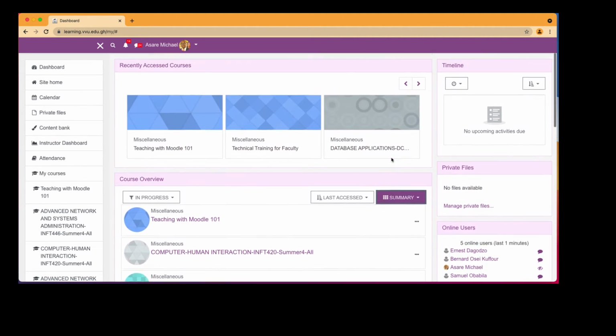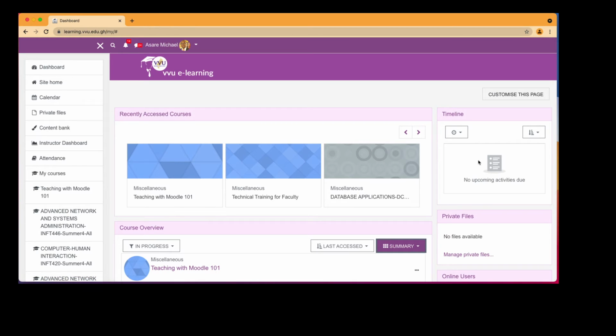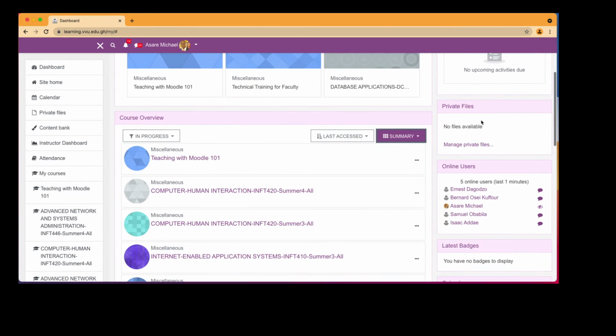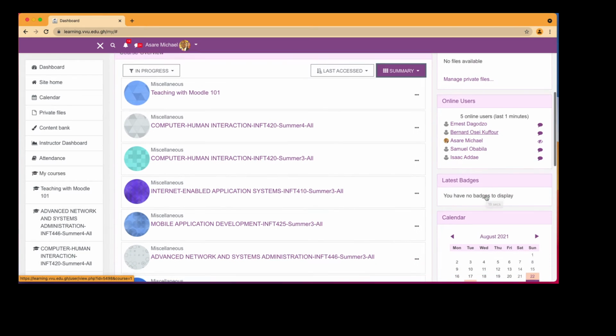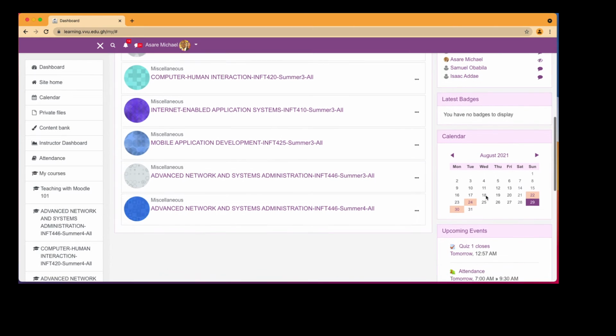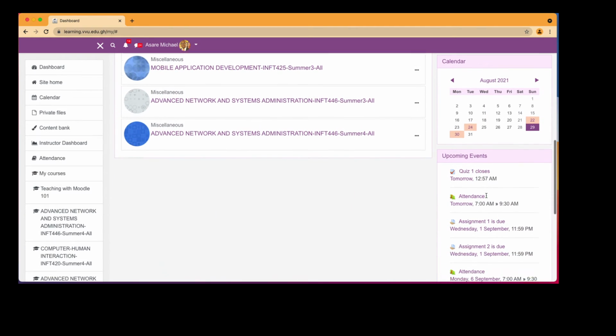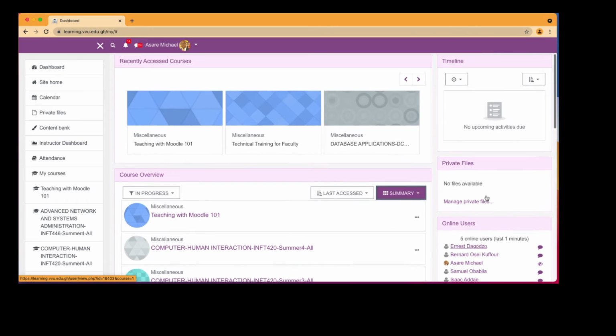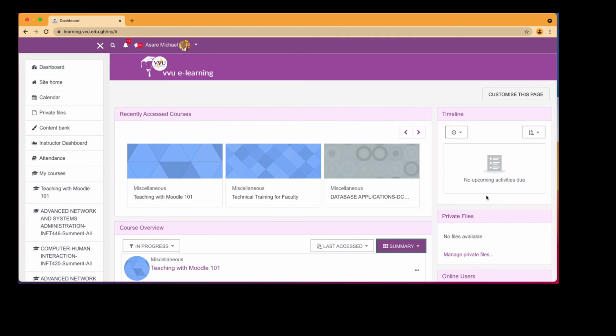And then on the right side, you also have timeline where you see upcoming activities, ongoing activities. You also have a section for private files. You can see online users. If you have any badge, it will also show under latest badges. And of course, your calendar and upcoming events will also show down there. So basically, this is all you need to know about your dashboard.